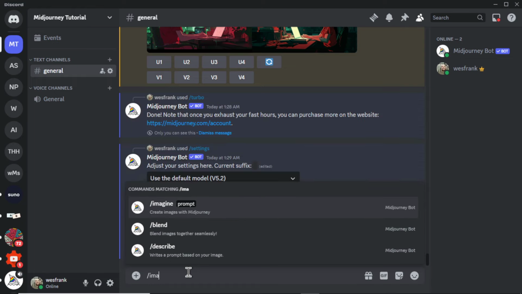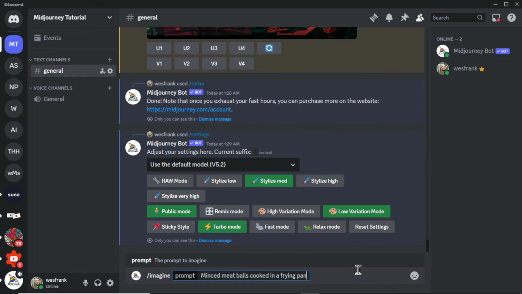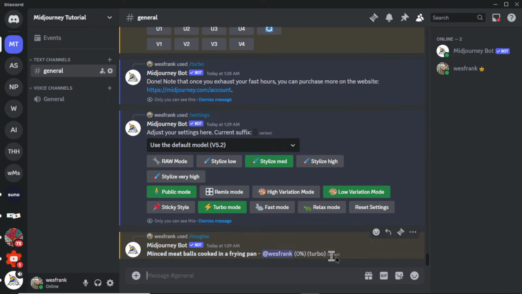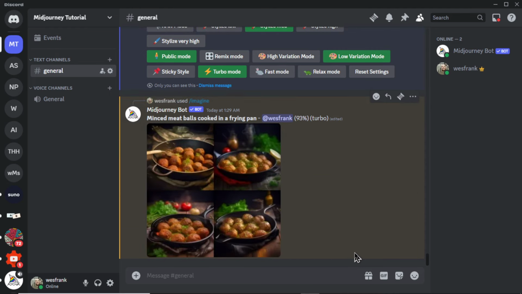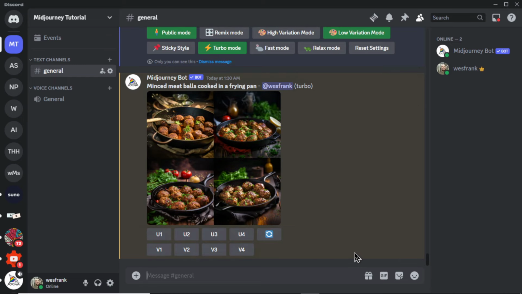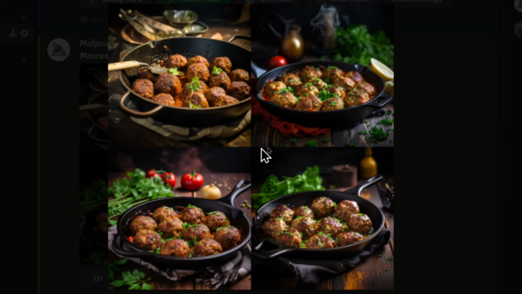Then I'll go /imagine. Minced meatballs cooked in a frying pan. I hit enter. And now it says turbo mode. Let's see how fast this generates the image. 15%, 62%, 93%. And look at that. Done. Less than 20 seconds. If only real food was cooked this fast, eh?